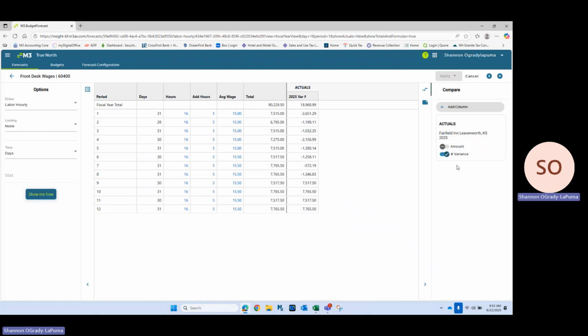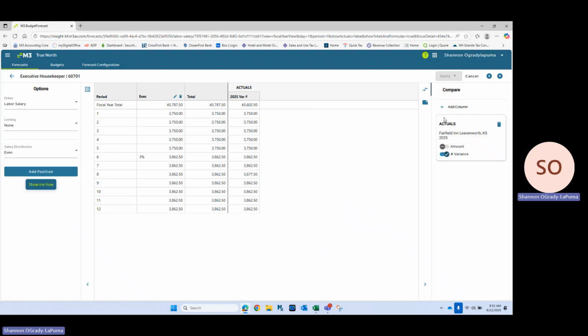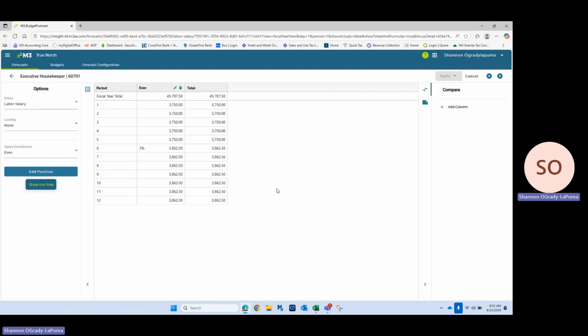So once you're finished reviewing this section, you can navigate to the next line by coming into the top right corner. There's an arrow to move to the next account, and that will pull up the executive housekeeper. Now this is a different driver type. This will be labor salary. So instead of being done based on hours per day, it's the salary for the year. We'll have the current base salary and then the merit increases in June. So from June on, you'll see that increase.